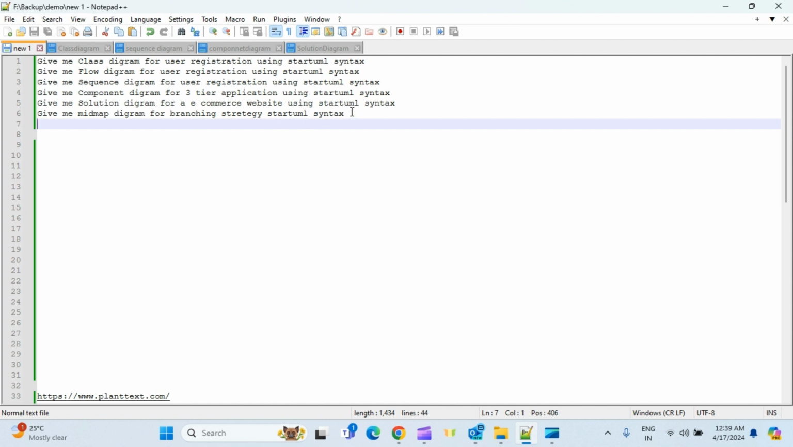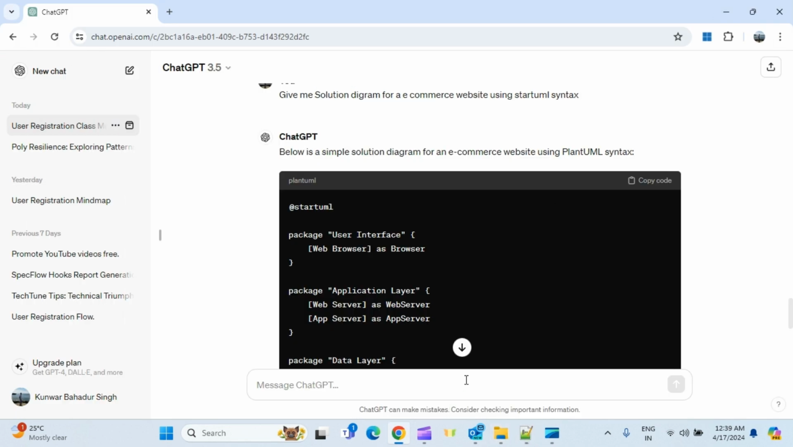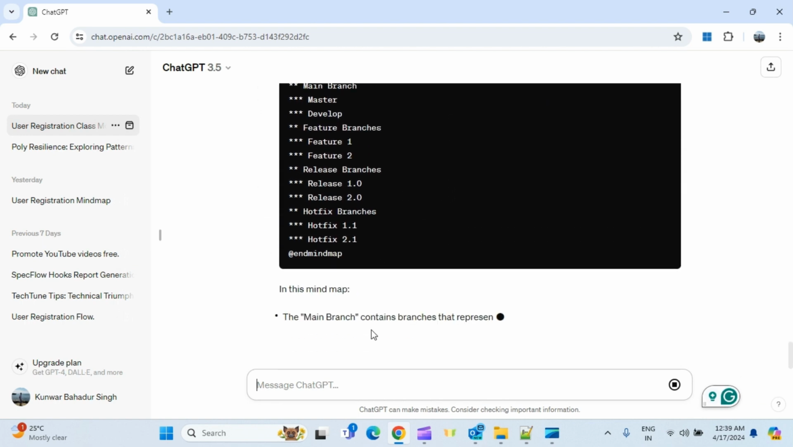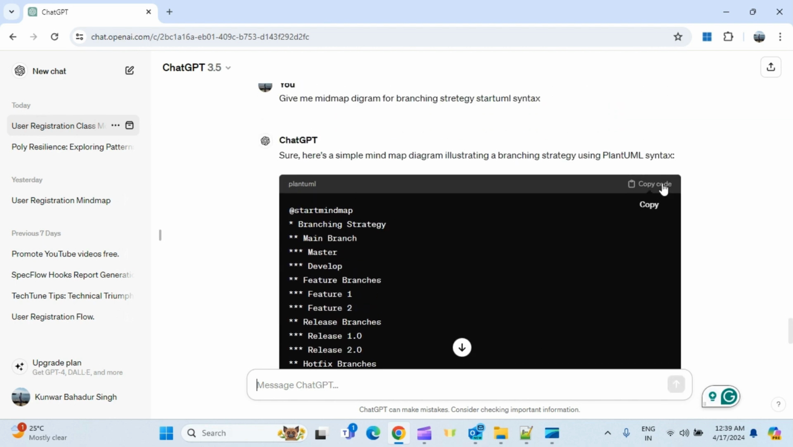Basically a mind map. For example, for the mind map, I selected a very realistic scenario where you have your GitHub repository and you want to define its branching strategy, how the branch creation and merge process works. So for that, if you want to create a mind map diagram, I have taken that scenario, and it will create a mind map diagram for that.